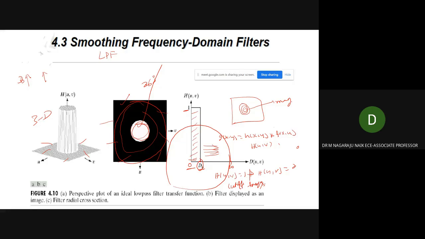Then what happened? The f of u comma v is no filtering at all, because the condition is h of u comma v is equal to 1 if d of u comma v is less than or equal to d naught only, and 0 if d of u comma v is greater than d naught. That means 0 is nothing but there is no frequency or there is no filtering at all.